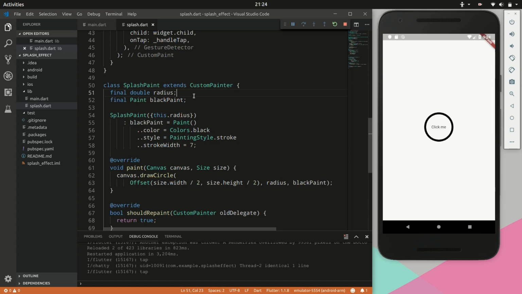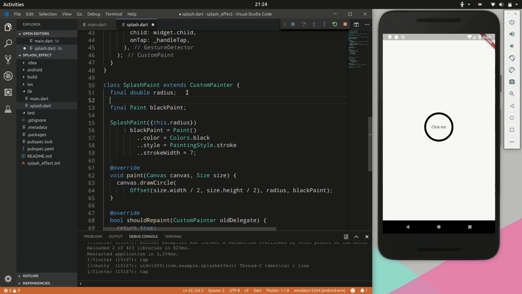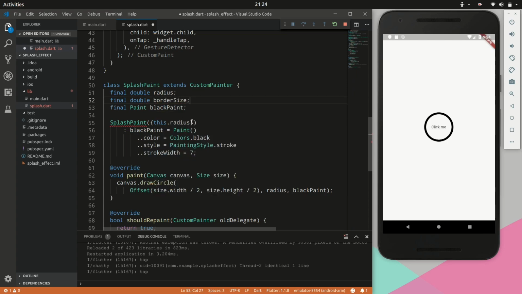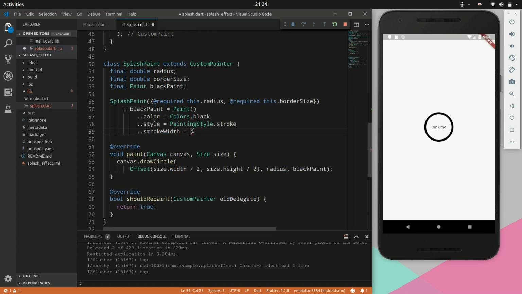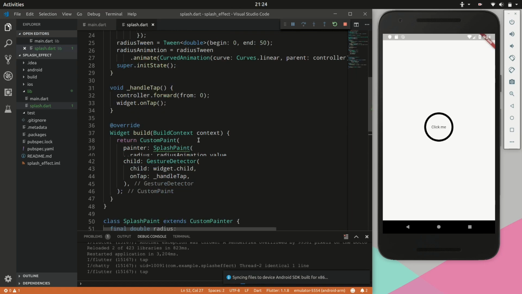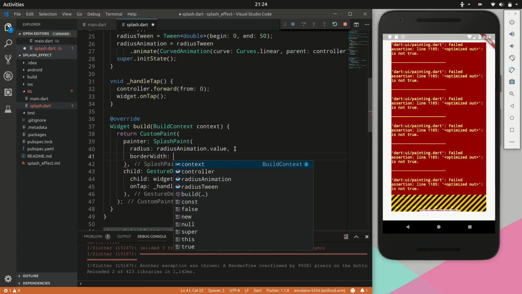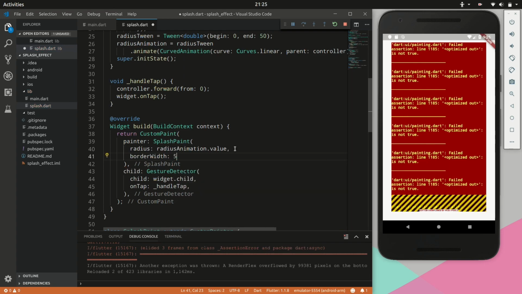So the first thing, we're going to go back into our splash paint class, and we're going to define another variable called border size and give this in the constructor. We will also mark all of the attributes to be required. And then instead of giving a fixed stroke width, we can give the border size. We can actually rename this to be called border width. Okay, perfect. So let's hit save. Okay, now it's failing because we actually need to provide it with this border. So let's pass in the border parameter, and we can for now just give it a static value of 5.